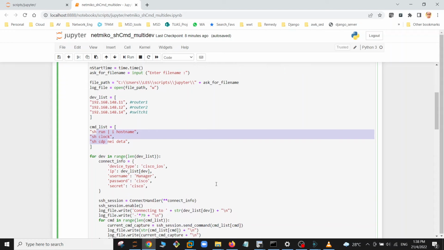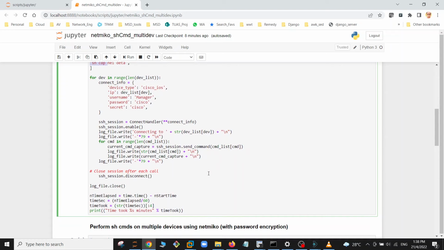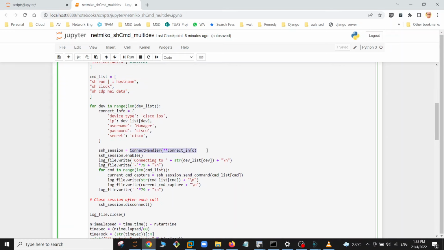It's worth mentioning that the heart of this script is actually the ConnectHandler method itself, which is essentially the SSH instance. All this info you provide it, like the IP, username, password, these are all wrapped in a Python dictionary, and the connection info is actually sent to this ConnectHandler object. So this SSH session instance will log into the device and perform the task.